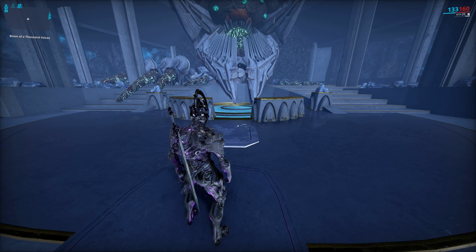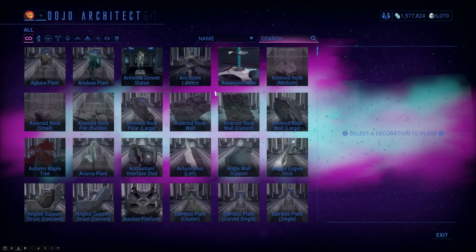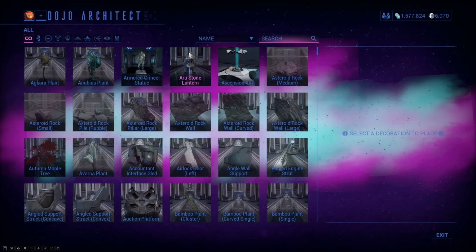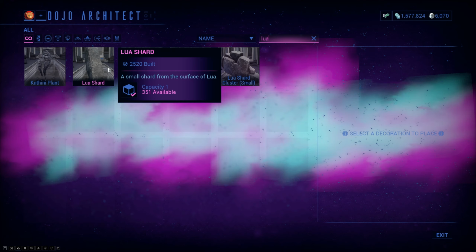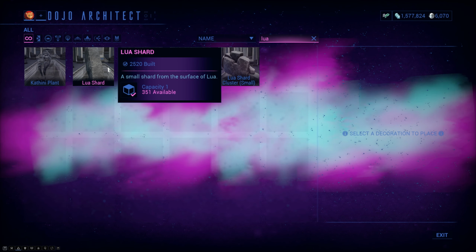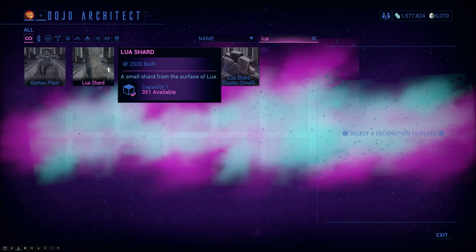When in decoration mode, you can press 1 to bring up the decoration menu. Everything is sorted into a whole bunch of tabs to help things be a bit more organized for you, or you can search in the search bar instead. If you cursor over a decoration, it will show you the description, the capacity cost of the decoration itself, as well as the capacity remaining in the room.